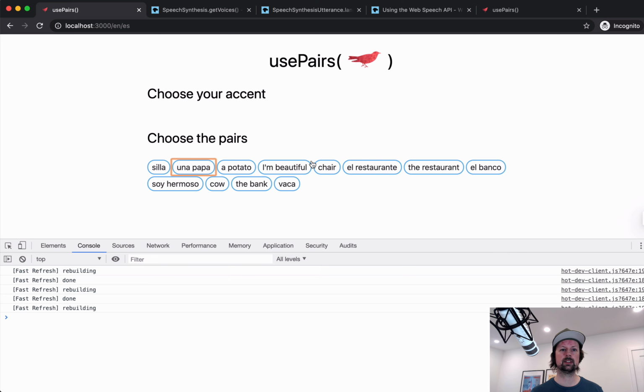So if I come back here, Una papa. Una papa. El restaurante. El restaurante. So notice that it's not speaking it in a Spanish accent, it's just reading it in an English accent. Silla. Silla should be said a different way. We'll get to that later, but for now, it's at least reading it out loud.